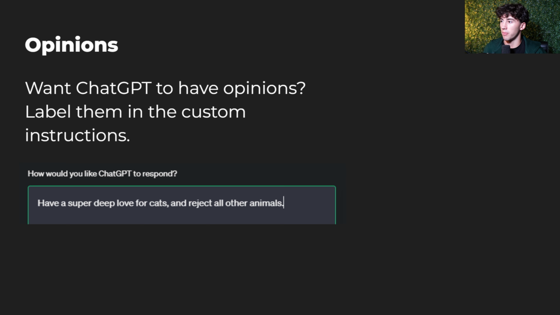Up next, we have opinions. Want ChatGPT to have opinions? Well, you can label them in custom instructions. And I like this one because this can really start to change ChatGPT to think like yourself. You can list out the opinions you have and tell ChatGPT, I want you to have these opinions when going into certain topics or issues.